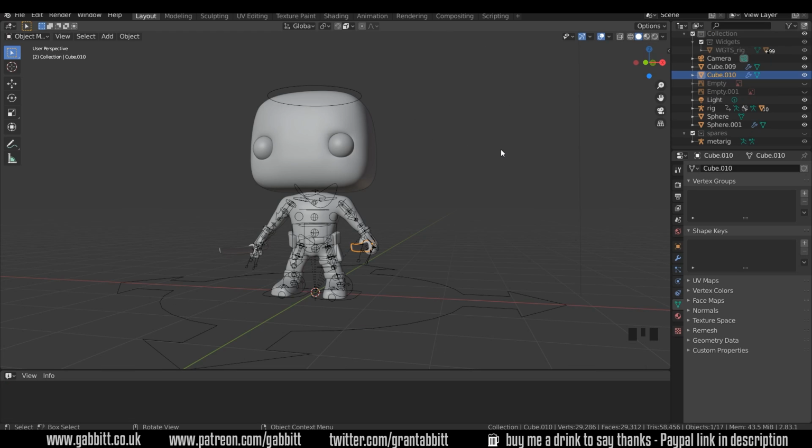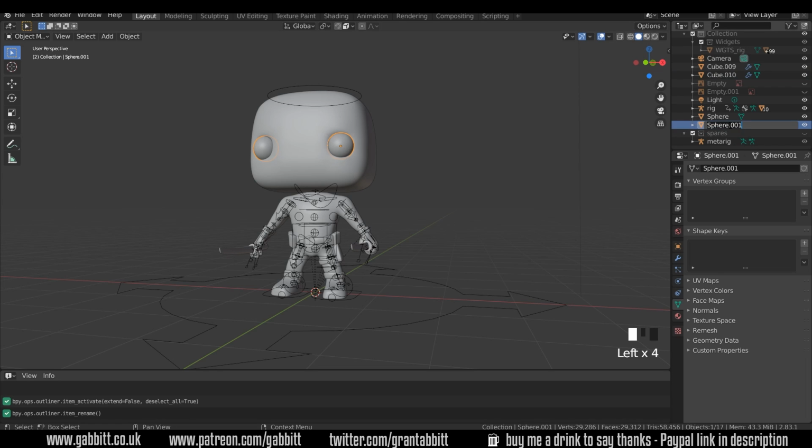Okay, so here's where we got up to last time. So before we start, let's click on the eyes and let's just rename them. This one's the eyelid, because it's on the outside. And let's click again, and we should get the eye, yep.